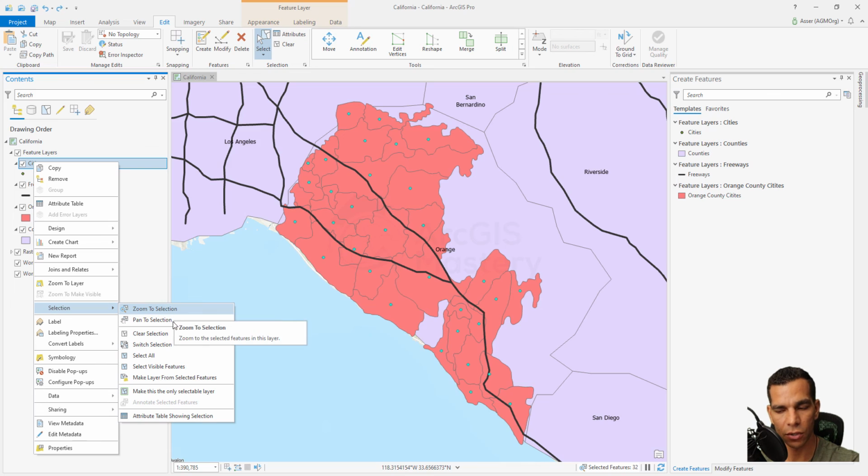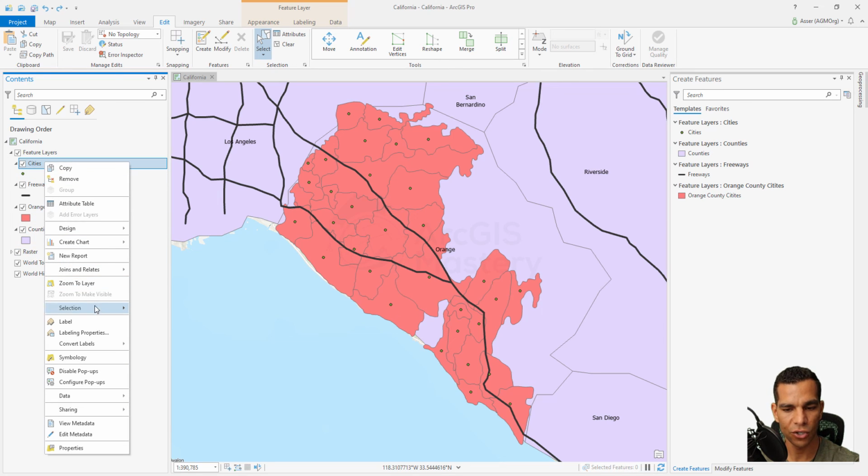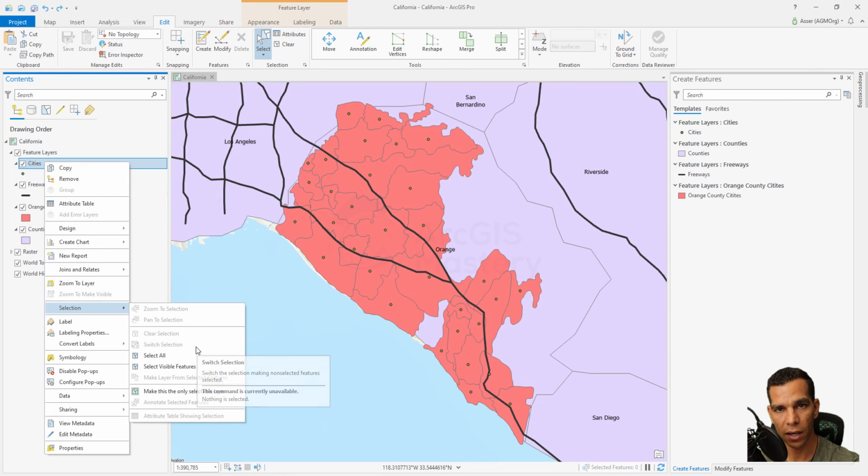And this one you might need to use specifically if you make a selection by attribute or selection by location, and your actual selection is somewhere away from your extent and you cannot see your selection. You can click zoom to selection, it will zoom to these selected features, or pan to selection, it will pan to it, or switch selection, it will switch between your selected features, and you can manage your selection options per layer from here.